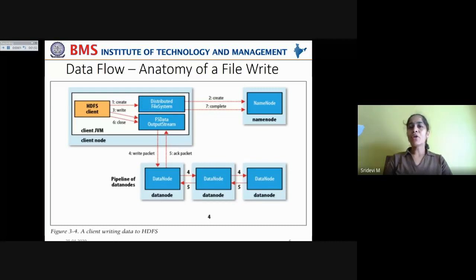Now let us see the anatomy of a file write. In the previous case, we have seen how HDFS client can read a file from HDFS cluster by communicating with name node and data node. Now let us see how a HDFS client attempts to write a file onto HDFS cluster.